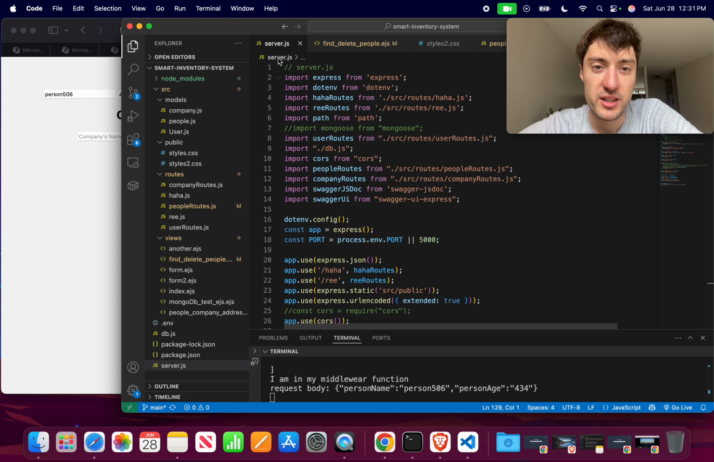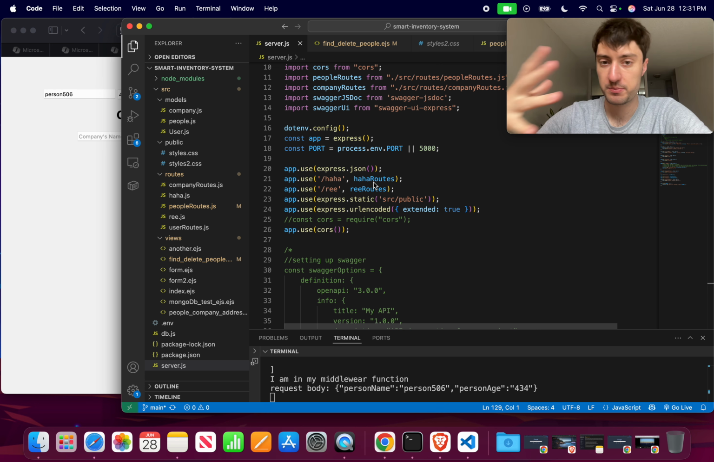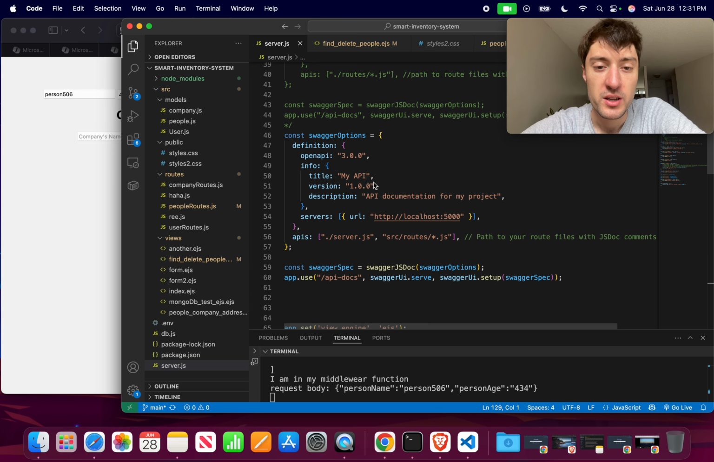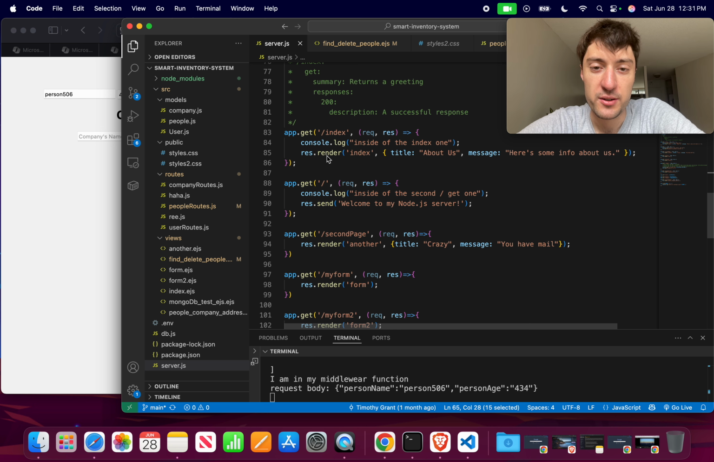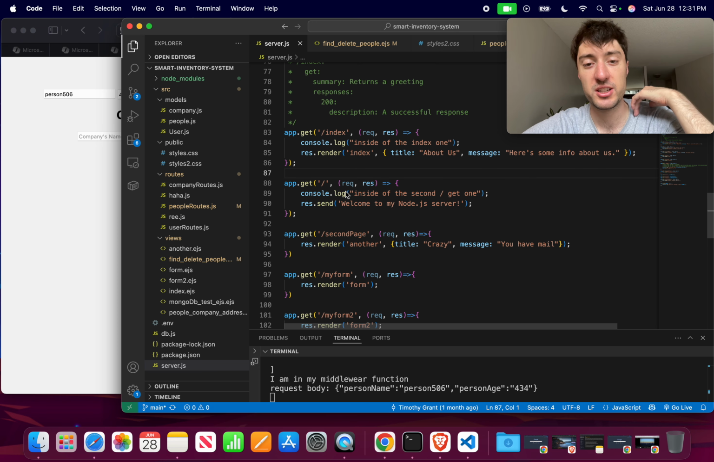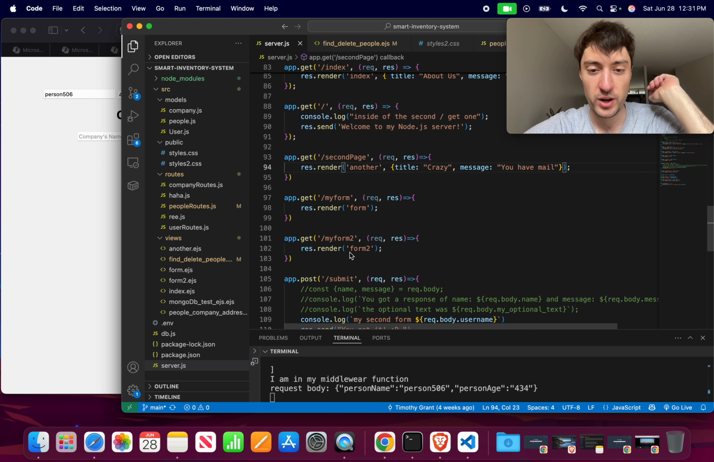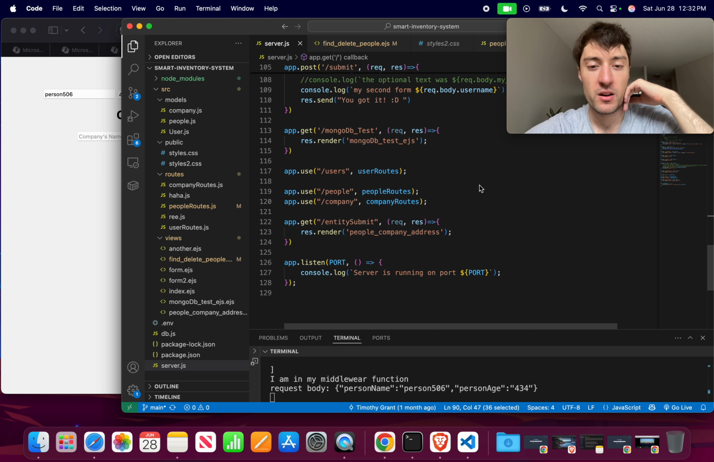What we have is right here, we have server.js, and this is dealing with all of the Express pathways. Okay, that's great. We are able to set up different EJS files, and we have our different paths that we're able to hit from the web page. So the user is able to hit it, and Express sends it over and renders either an EJS file or renders just a response, like welcome to Node.js, right?